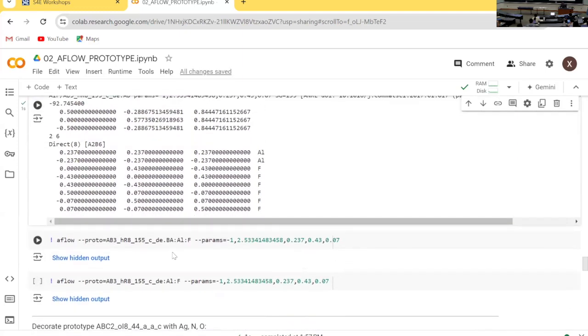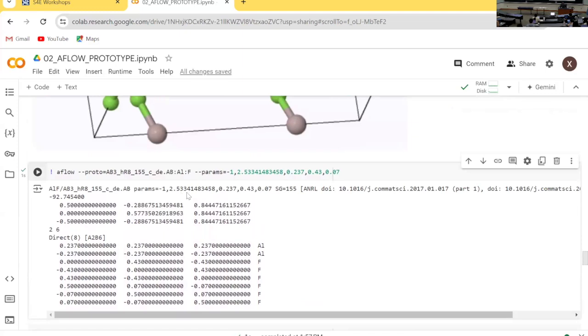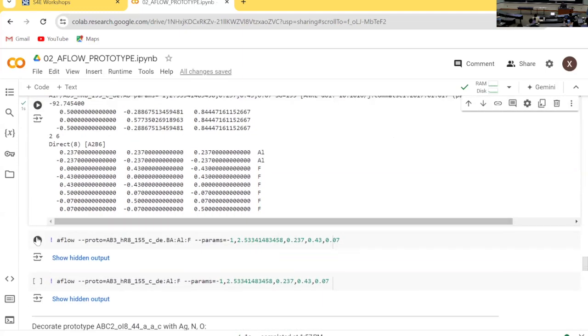If we want to change the position, we just need to change the AB to BA. Right.